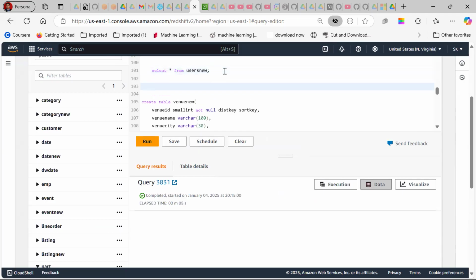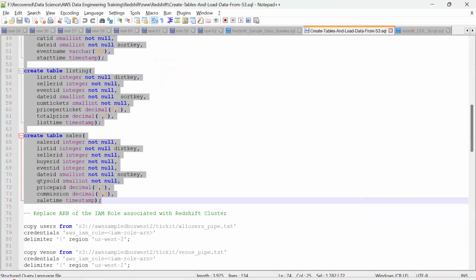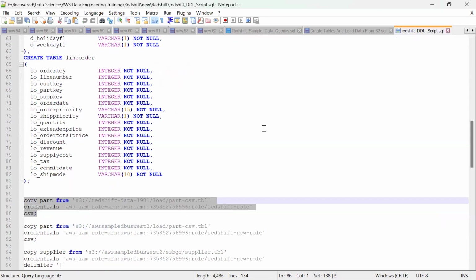But to load the data, as I mentioned, we need to have a role, because we are trying to load the data from an S3 bucket into this table which is available in the Redshift database. So I need to use a role here. We can use an existing role, or we can create a role in such a way that it can help us to access the data from the S3 bucket. So we need to create a new role.